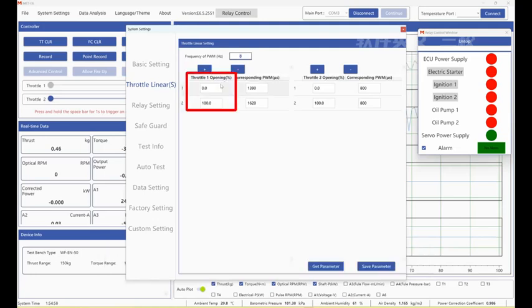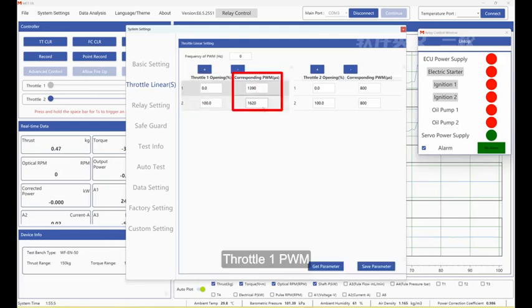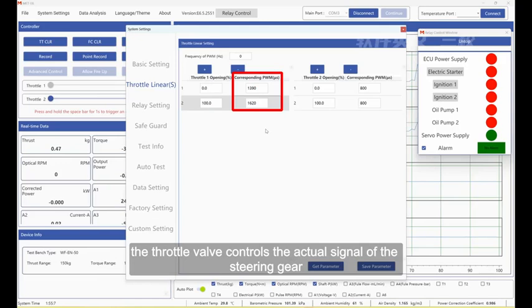Throttle 1 opening refers to the air door opening. Generally from 0 to 100% throttle corresponds to the air door from closed to fully open. Throttle 1 PWM, the throttle valve controls the actual signal of the steering gear, which can adjust the throttle in a linear relationship with the linearity.